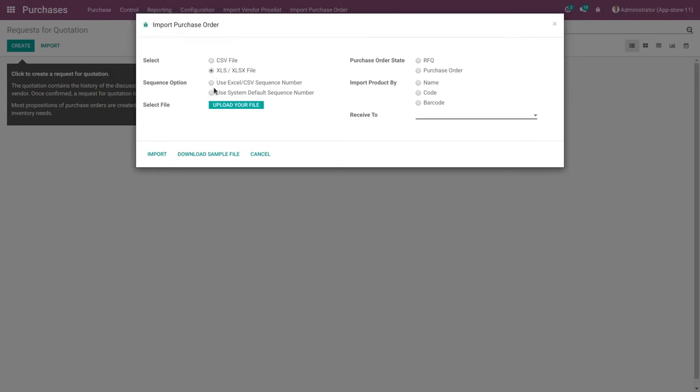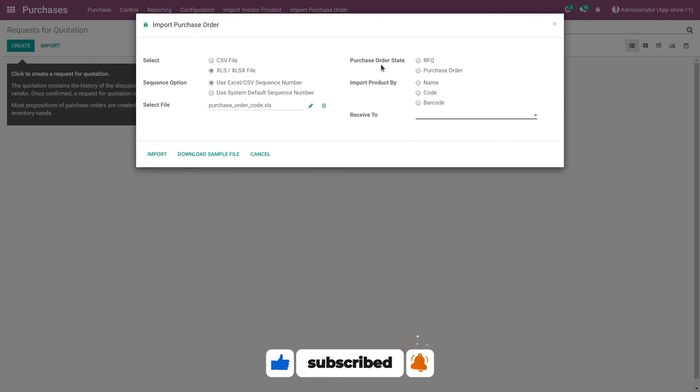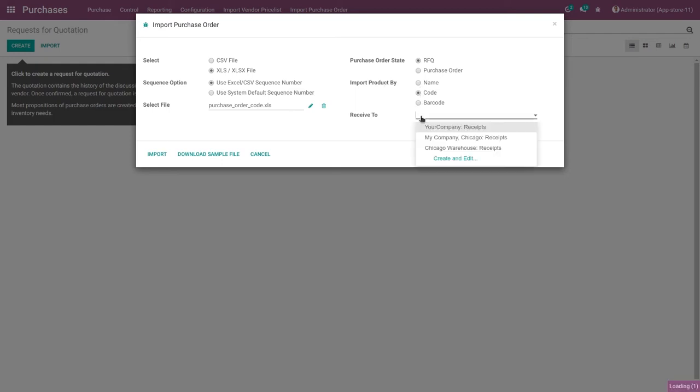Second is the sequence option. The sequence is to use the Excel CSV sequence number or use the system default sequence number. Here, select the file for upload. Here, the order state, the purchase order state, is RFQ. Import product by name or code or barcode. Select code. Receive to is company, your company receipts.